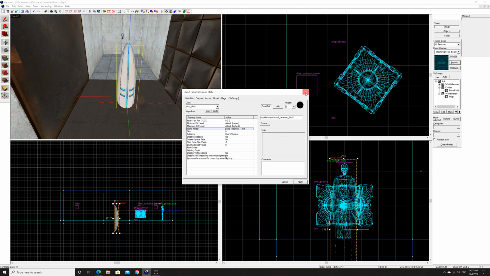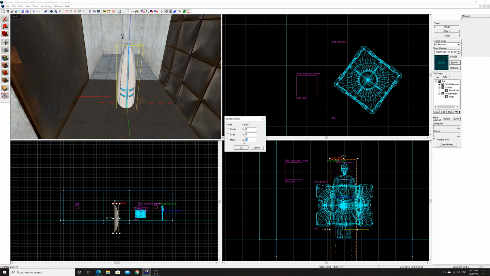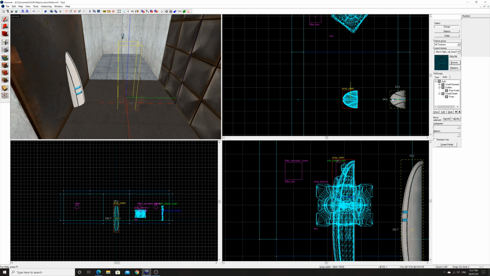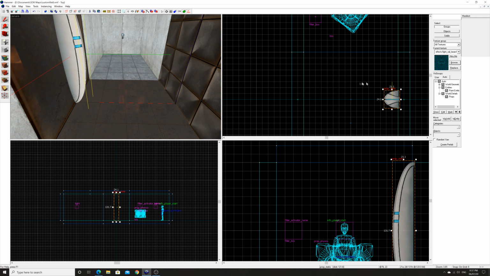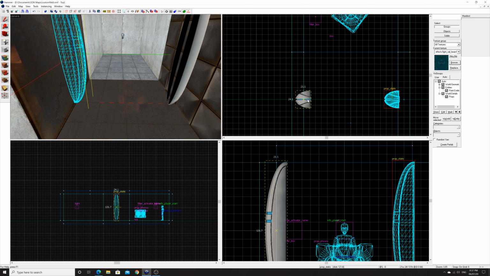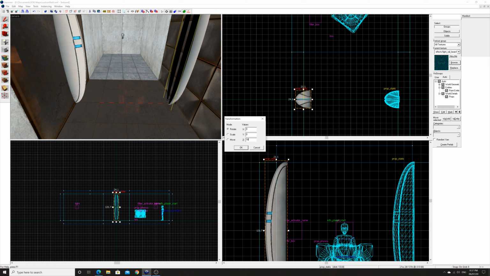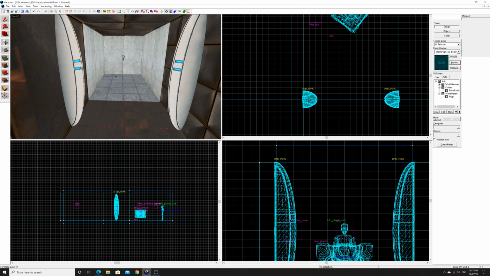So get the field, or the actual cleanser model. We've got to rotate this in the Z and move it into position over here somewhere. Change the grid size and put it into position, shift drag over to the other side, rotate it 180 degrees, and again put it into position. So this gives the bounds of the field as per usual.